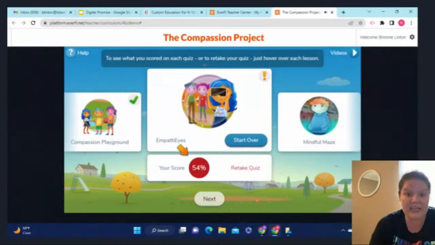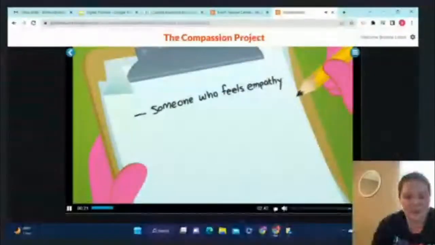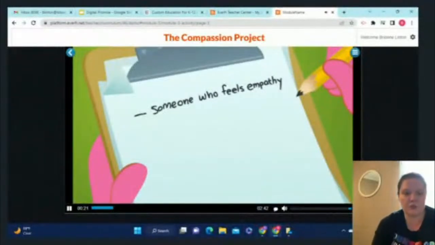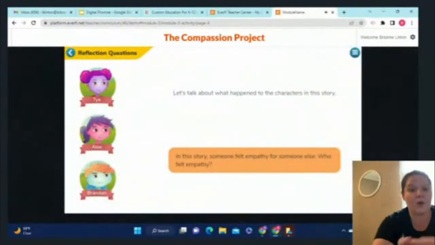It also has a pre-quiz, so the students can kind of talk about and have background information of what they think it means. Then during the actual lesson, it shows a video. It's a very quick, to the point, 2 to 3 minute video that every step is very well thought out. And then afterwards, there's reflection questions where you really can reflect on what happened in the video.